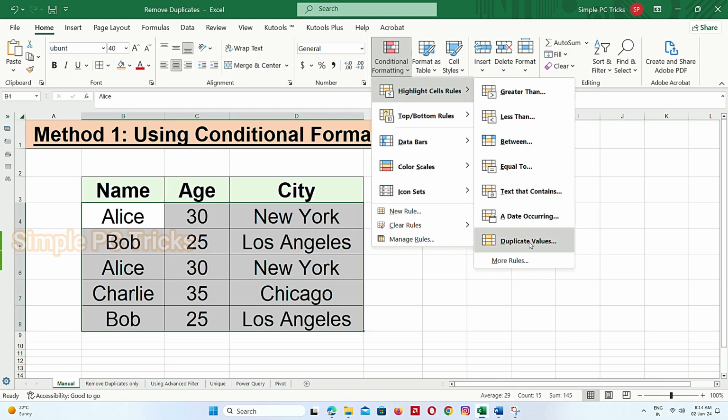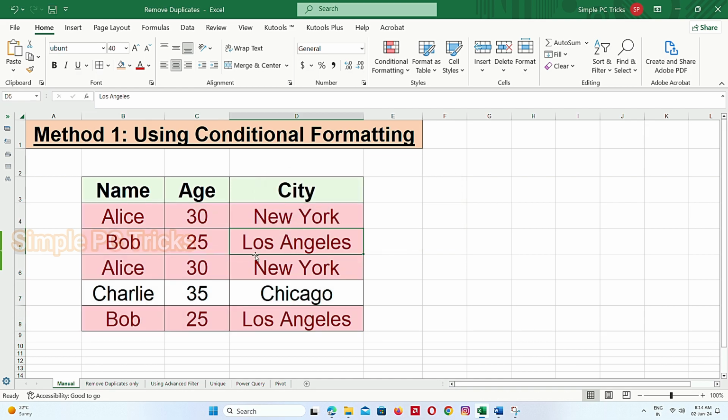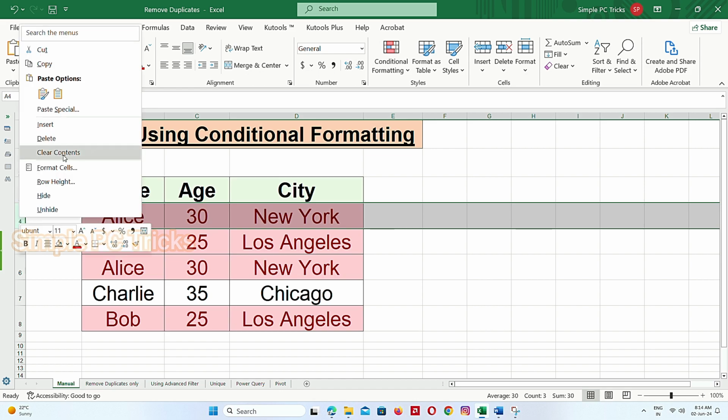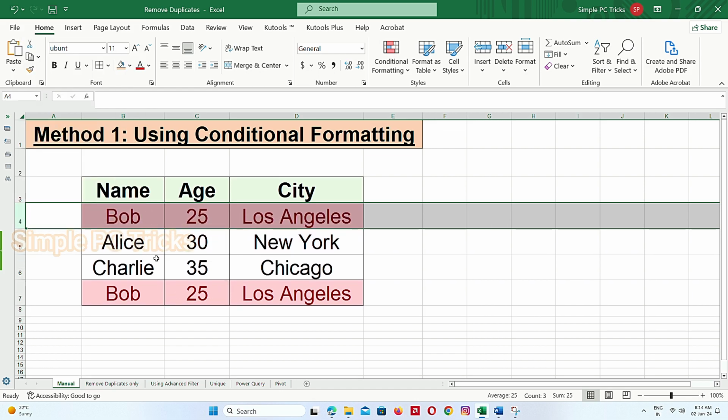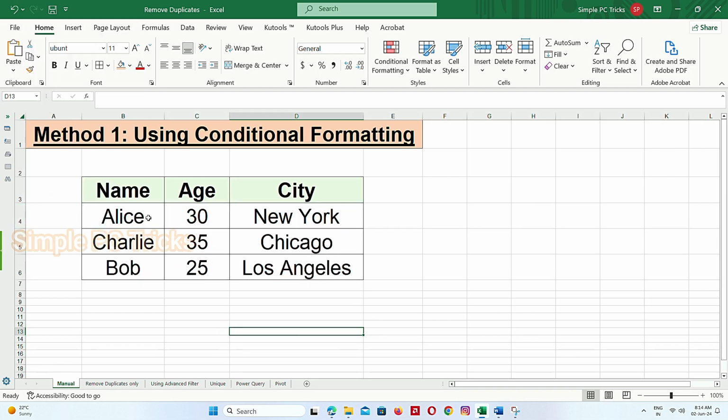Method 1. Using conditional formatting. First up, highlighting duplicates using conditional formatting. Let's use this example data set. Select the range of cells. Go to the Home tab on the ribbon, click Conditional Formatting. In the Styles group, choose Highlight Cells Rules, and then Duplicate Values. Set the formatting options and click OK. Review and manually delete the highlighted duplicates. Here's what the cleaned up data looks like.